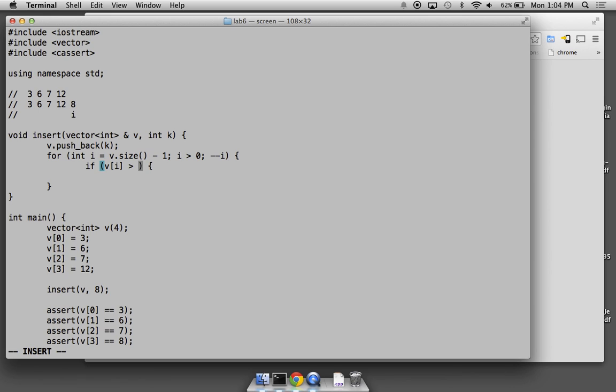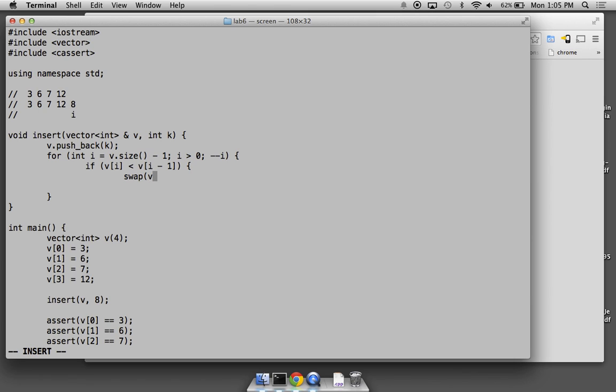What's swap? Swap exchanges the two values. So if v of I is less than v of I minus 1, then we want to swap v of I and v of I minus 1.